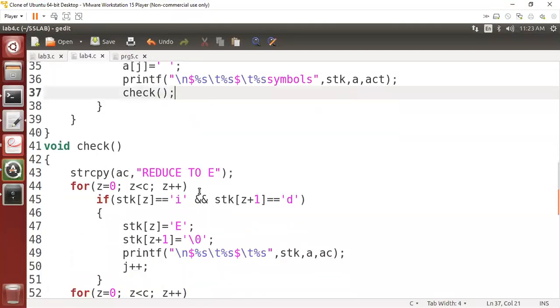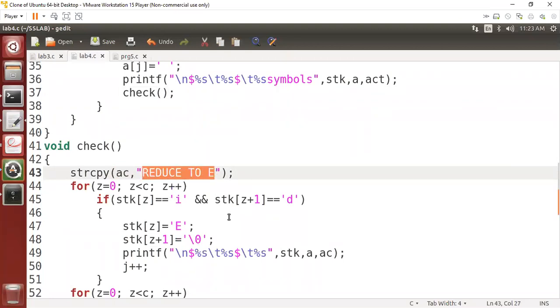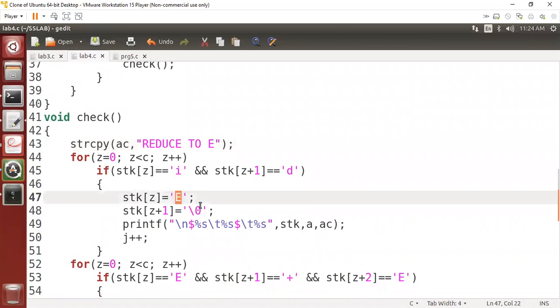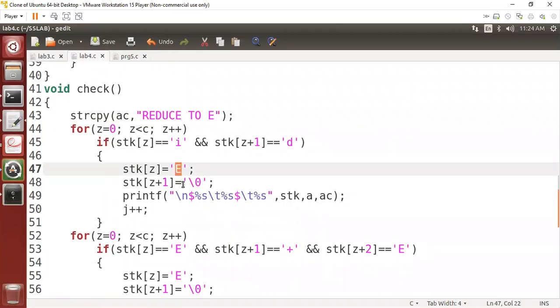In check, what is happening? AC is an array which we are putting with a value. What value? Reduced to E. That's it. And we are running a loop, Z is equal to 0, Z less than C, Z plus plus. If STK of Z is equal to I, and STK of Z plus 1 is D, means if we have got ID, then we can reduce it to E. So STK of Z plus 1 will be filled with blank, because the ID should be removed. Two characters we are removing. In place of that, we are supposed to put only one character, that is E.